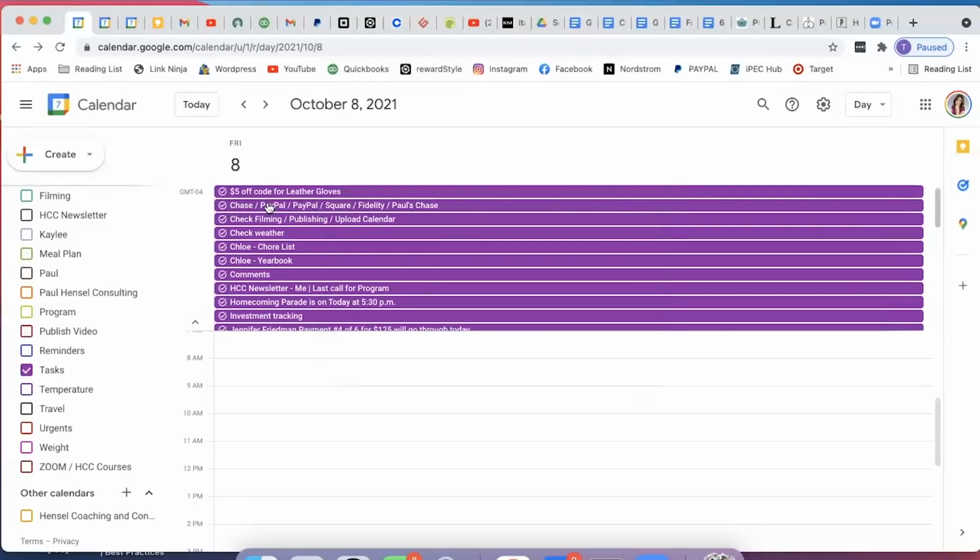Right here you see Chase, PayPal, Square, Fidelity, Paul's Chase. These are all of the different accounts that I want to check. And I check them every single day because I like to know what's going on with all of our money and all of our investments.